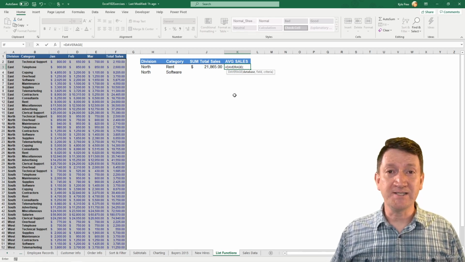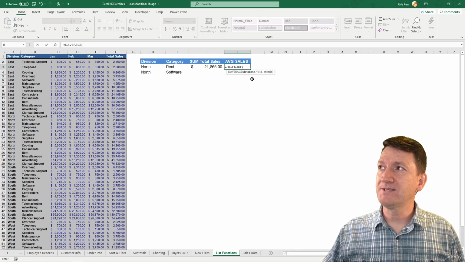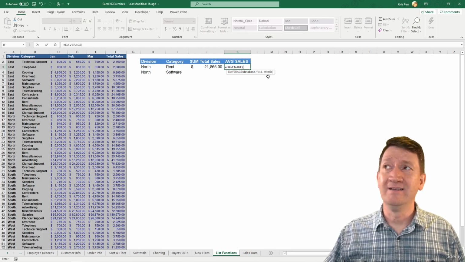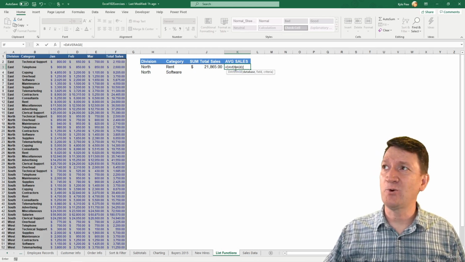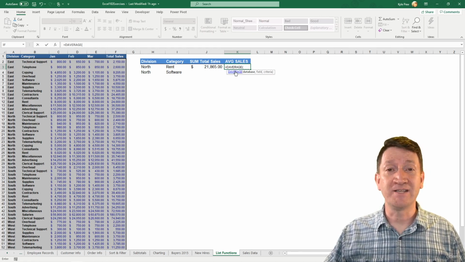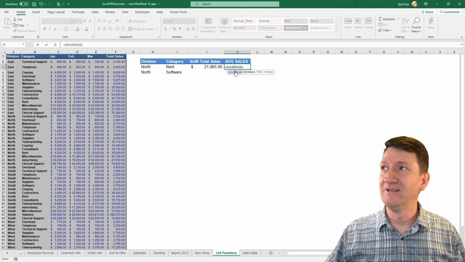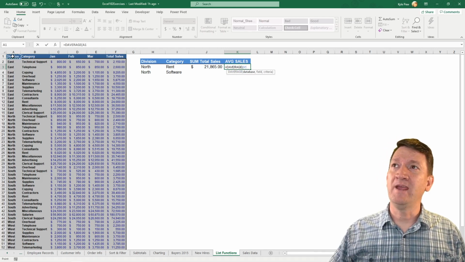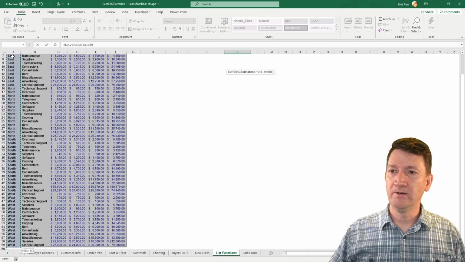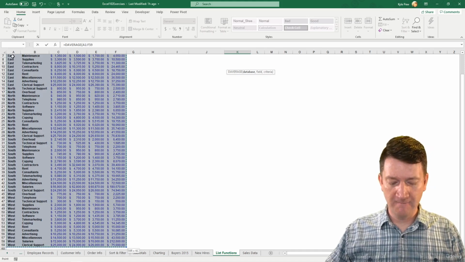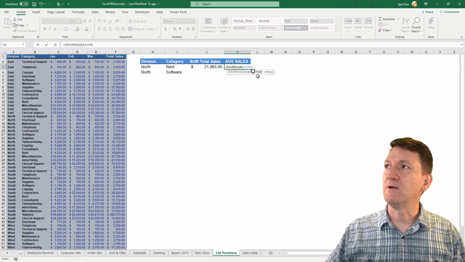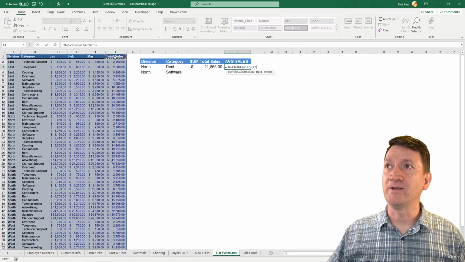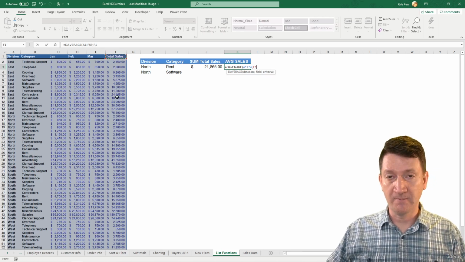And just like the DSUM, you've got your database, your field, and your criteria. It's the exact same thing. The only difference is the internal calculation that Excel is going to do for you in finding the average. So first thing I'm going to drop in there is the database. So I'm going to grab from A1 to F59, comma. The next thing it wants to know is the field. That's the F1, because I want to get the average of the total sales column, comma.